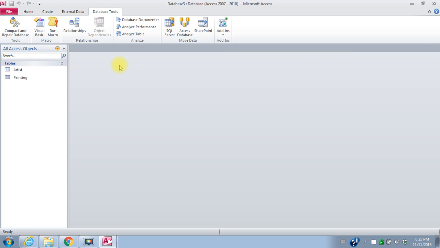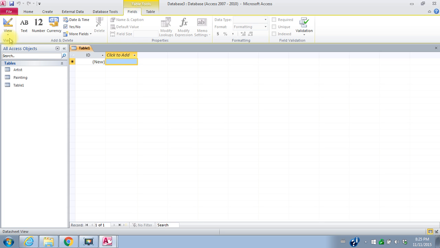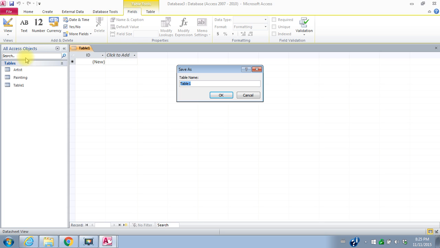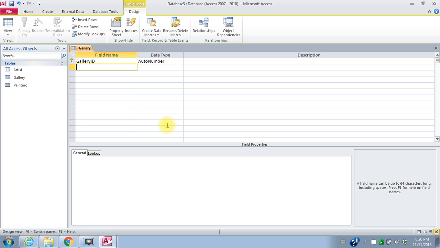Okay, now I need to create a third table, my gallery table. So I'll go back to Create, Table, which opens a datasheet view. I'll go to Design View. I'll name it Gallery. And again, it suggests I need an ID, so I'll put Gallery ID. I'll let that auto number as well. And the first field I want is gallery name. Data type is text.